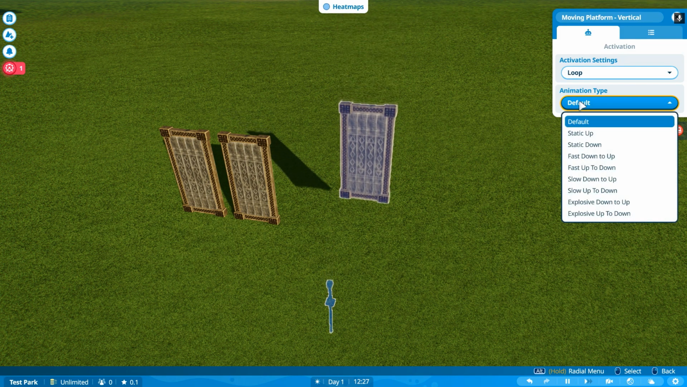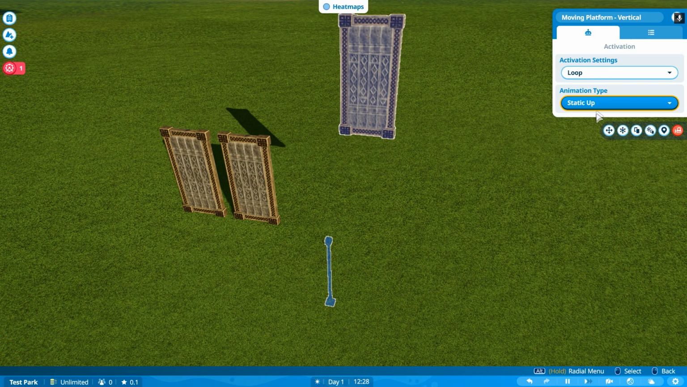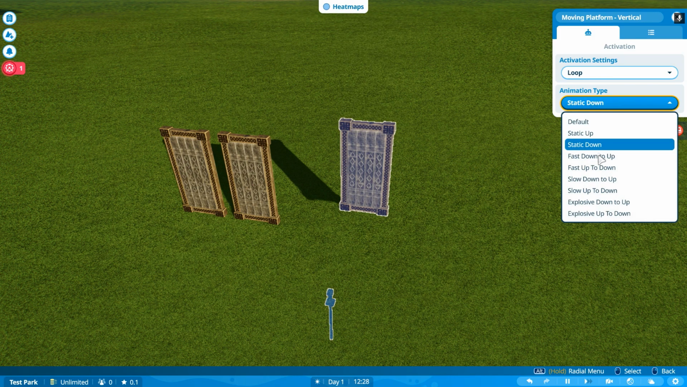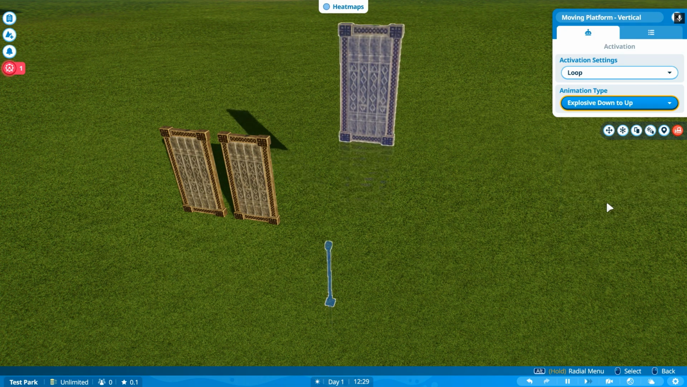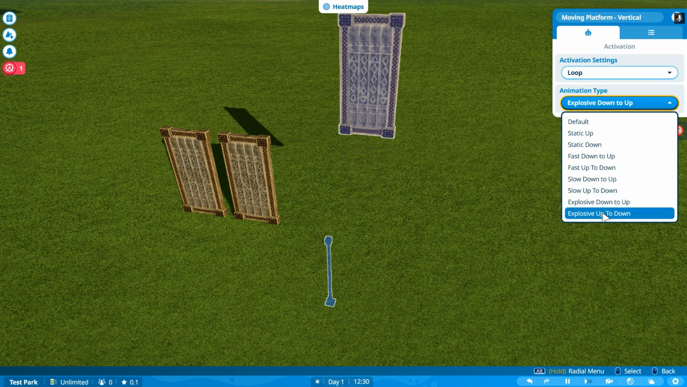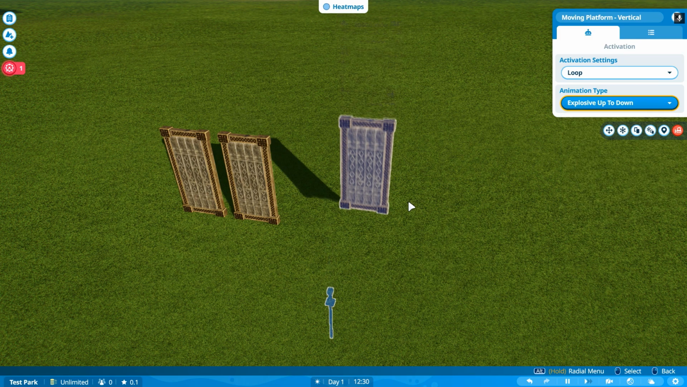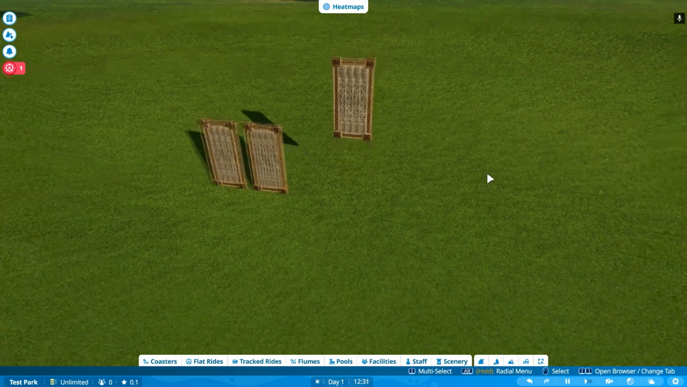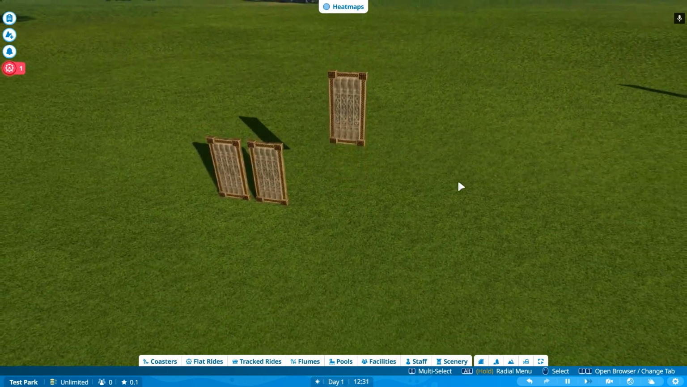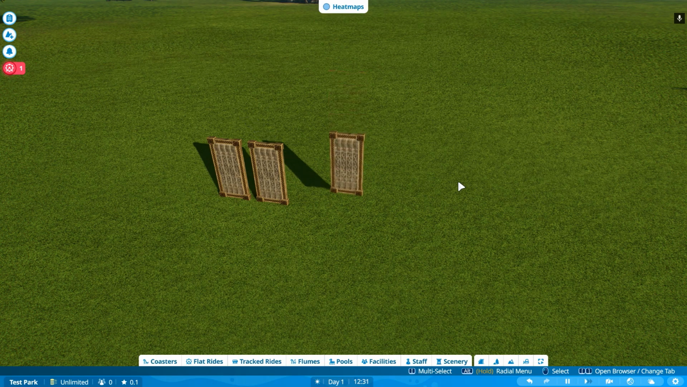So each one of these moving platforms has different animation types. So this is set to default, obviously. We've got static up, static down. You've got fast up to down, a slow version, and my personal favourite, which is explosive down to up. Perfect for sort of temple doors and anything that comes crashing down. So those are the settings for the vertical one. The horizontal and the rotational one have a lot of different options as well. The rotational one has the most options.